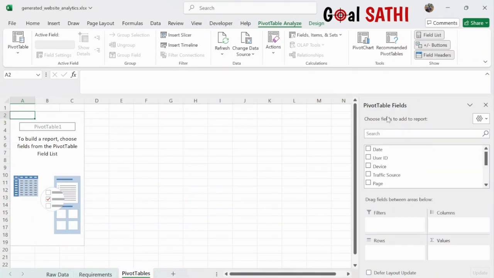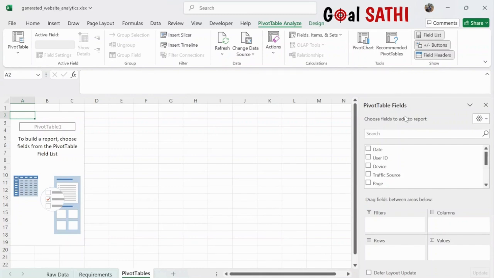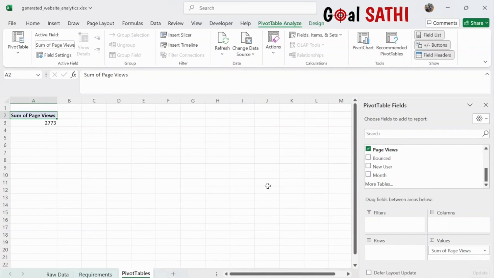Now on the right side you can see a different panel which popped up that allows us to choose fields to add to your report, right? So instead of applying formulas like summing all of the page views, it provides us an easy way to do those kinds of formulas for complex tasks, right? So we will just pull the sum of page views as values, and you can see we have got the sum of page views here.